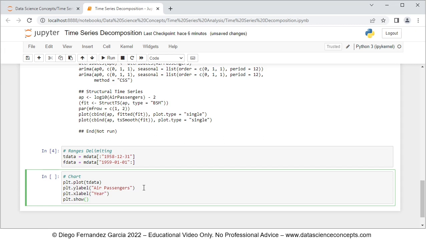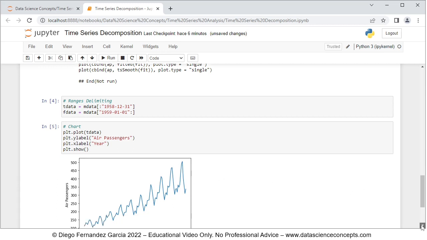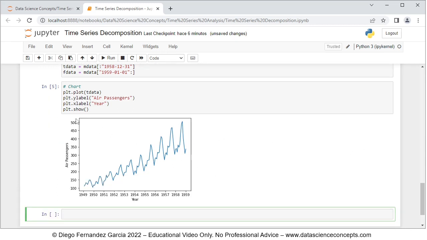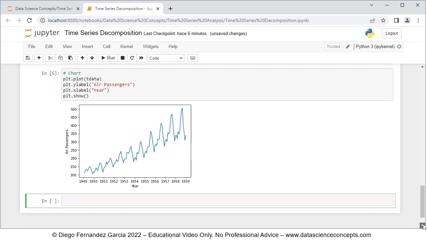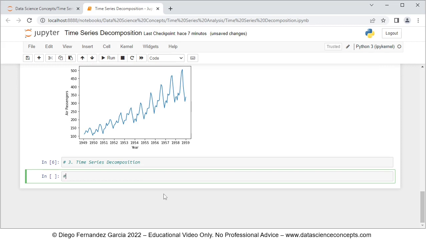So to run these code lines, we press Shift-Enter on the keyboard, and below we see the chart being printed. So we have air passengers on the vertical axis, year on the horizontal one, and the solid blue line, which is the training range data. So now that we have the data ready, we can continue with step number 3, which is time series decomposition. And as this is just a title, we press Shift-Enter on the keyboard, and in this video we are going to study the classical method.